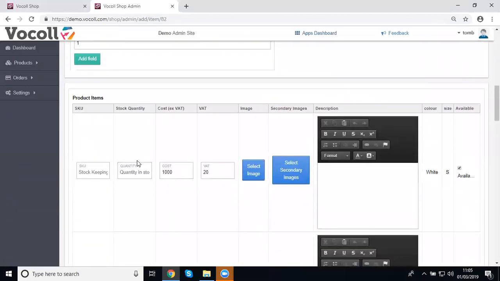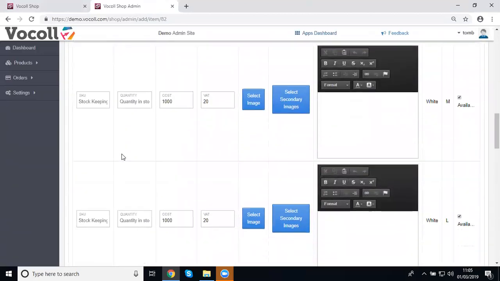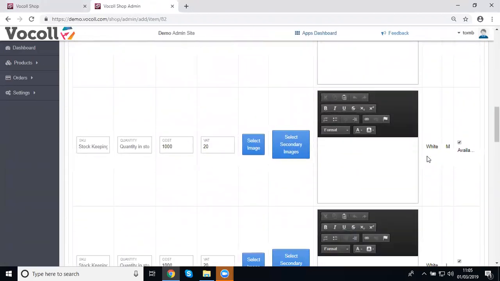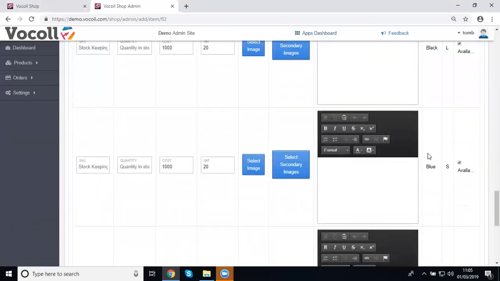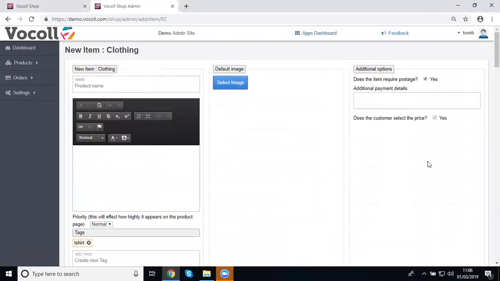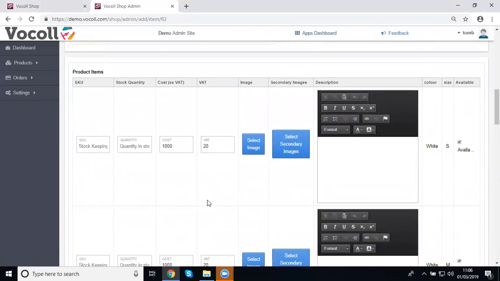Next, we look at the product lines. For one given item, it will automatically generate a line for each different variant that you've got set. If you see here on the right-hand side, we have white small, white medium, white large, black small, black medium, black large, and so on. These are all automatically generated, so when you change the variants, it will recalculate which different possible items you have available. For each different item, you have a range of settings.